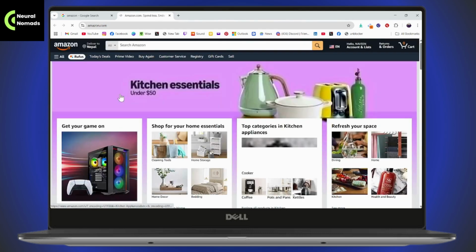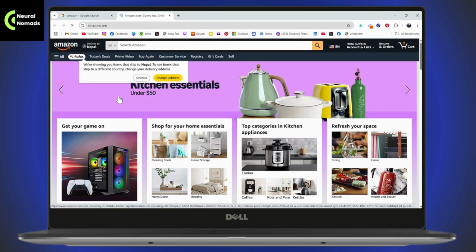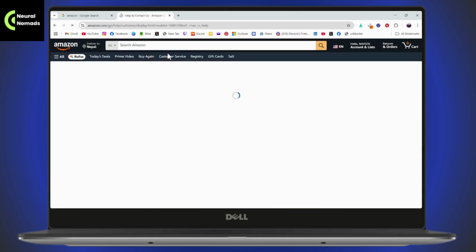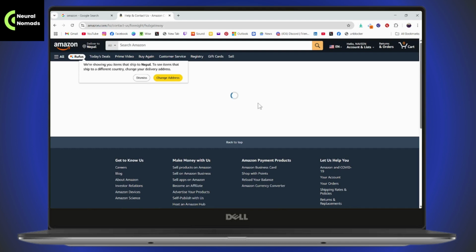But as you know, Amazon has prohibited the transfer of Amazon gift card balance to another account, but there are a few ways. So you just need to go to Customer Service, which is on the top of your screen. Then once you click on Customer Service here, you will have a lot of options.